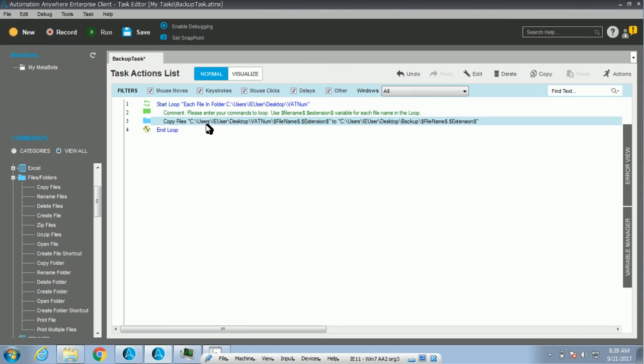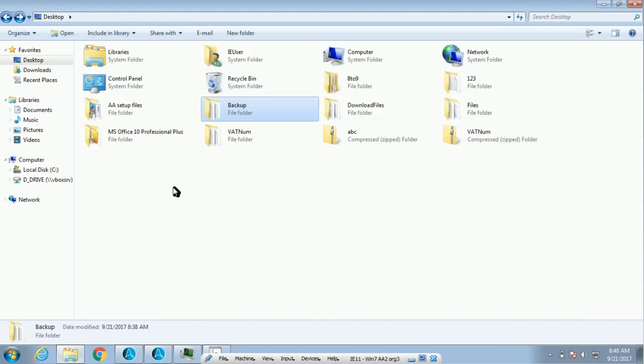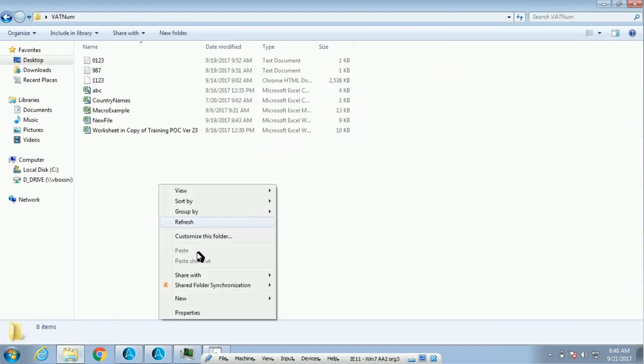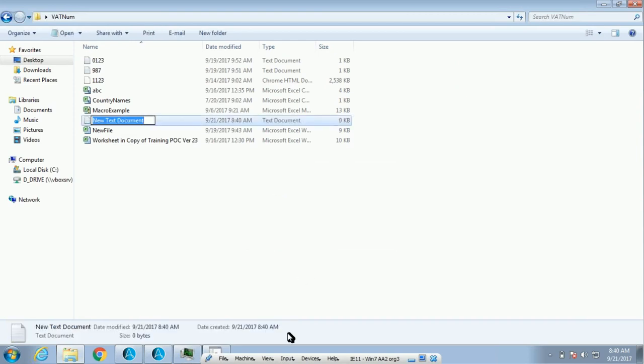My task is, I don't want to disturb the previous backup. Whatever new files come in, I want to copy only those particular files. I just changed my requirement. Whatever new file is there in the source folder, I want to create xyz.txt.